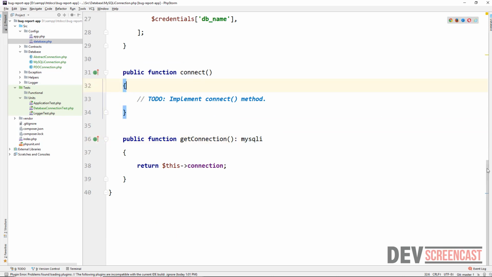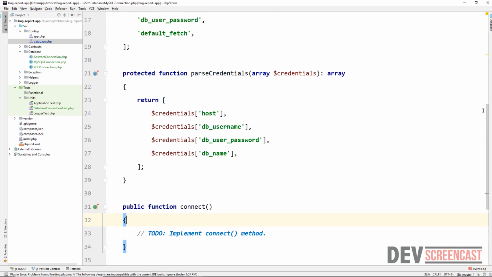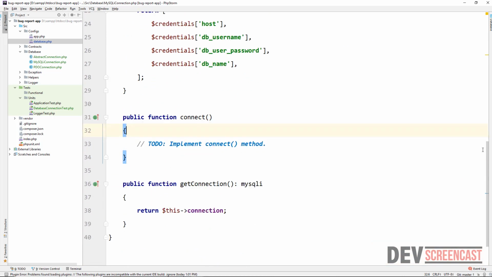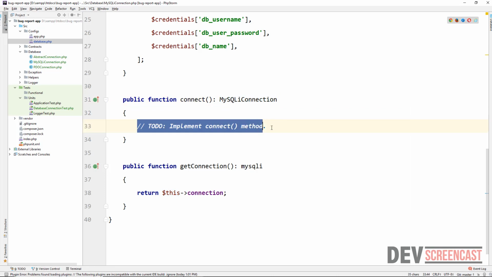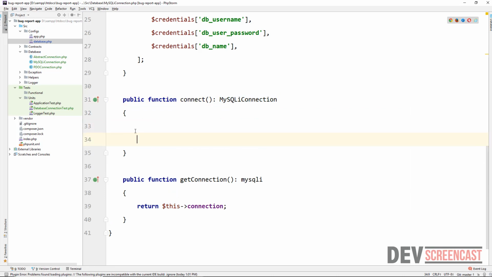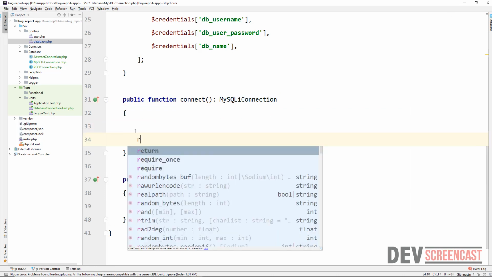Okay, so basically we have a pass credential returning an array, and then we also have a connect method which we now need to actually program. Okay, so this should return MySQLi connection. Then we can just come here and say return this.